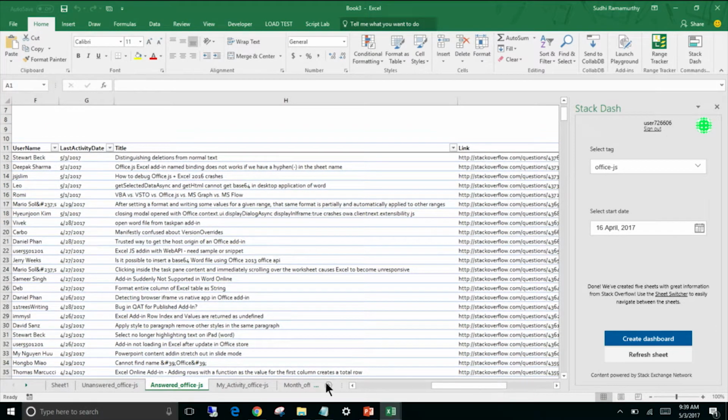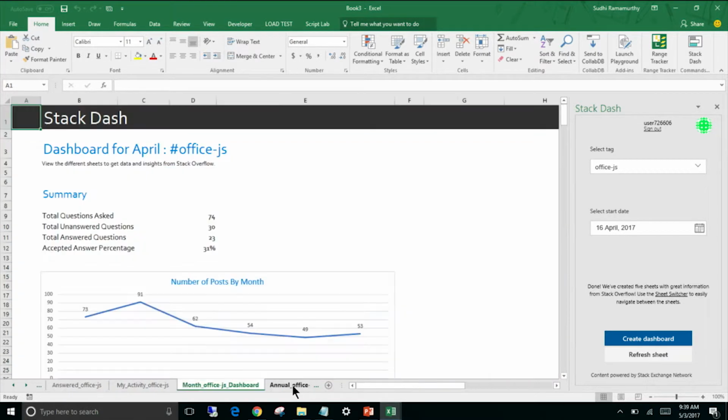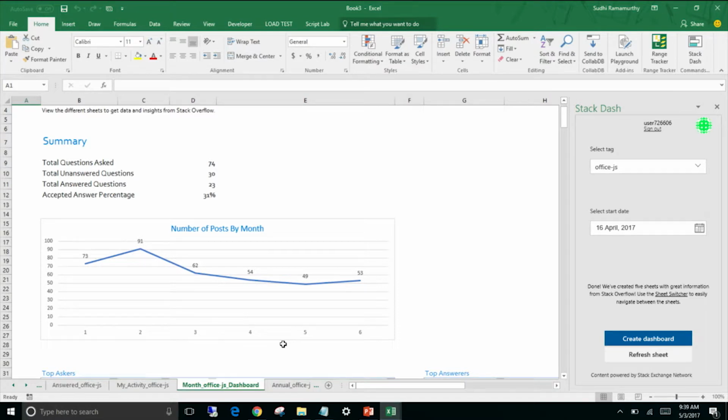I can go look at my own activities and some of the recent answered questions and who answered them. And more importantly, it gives me the dashboard information or the charts that tell me how many questions are coming in, how we are answering, and what the accepted answer percentage ratio is. So this is a much more natural way of bringing data that's in the cloud right into your native work environment and letting Excel's calculation engine and charting engine give you more insights into your data.